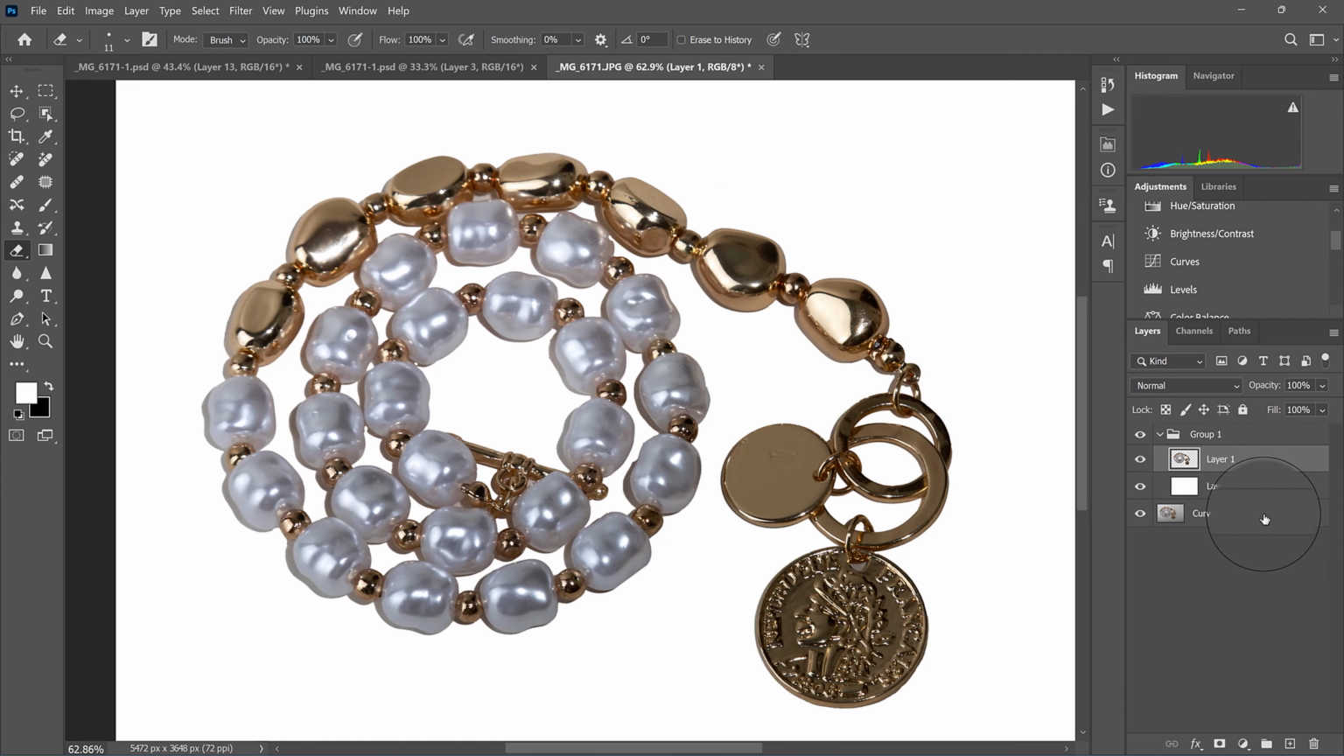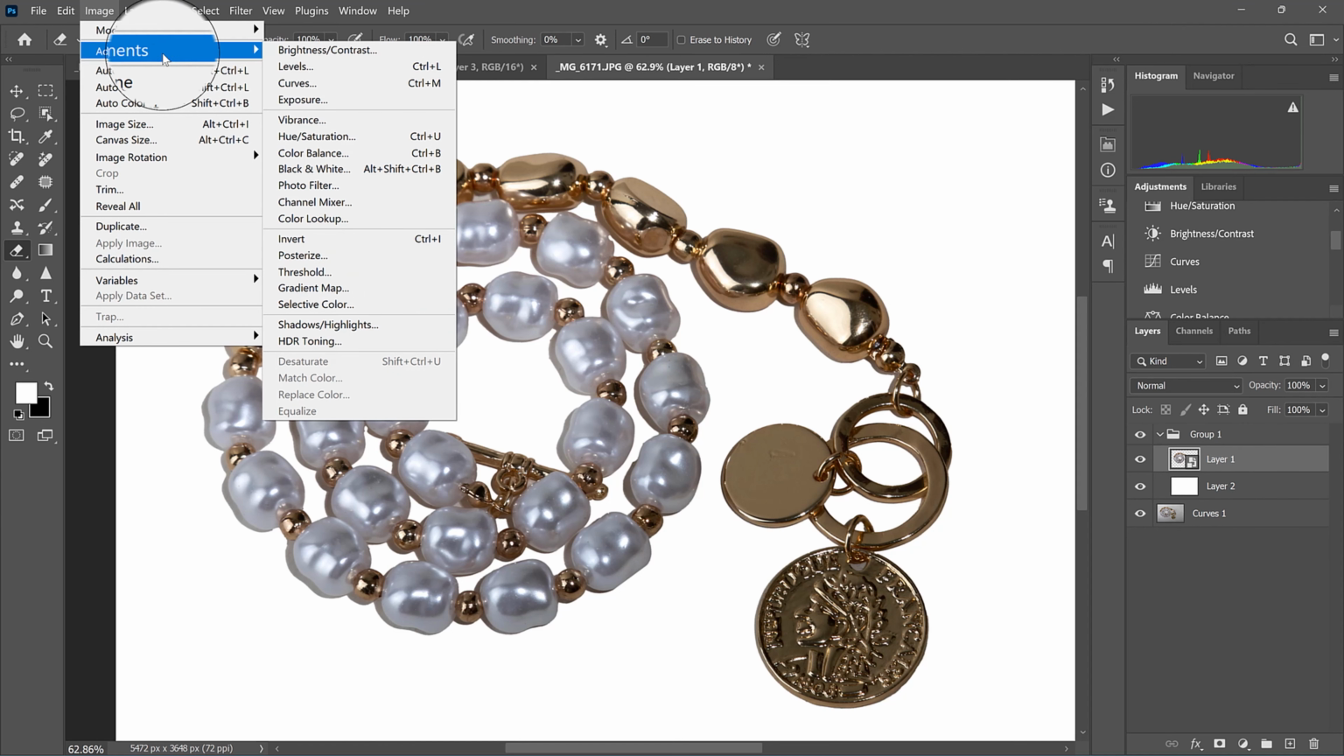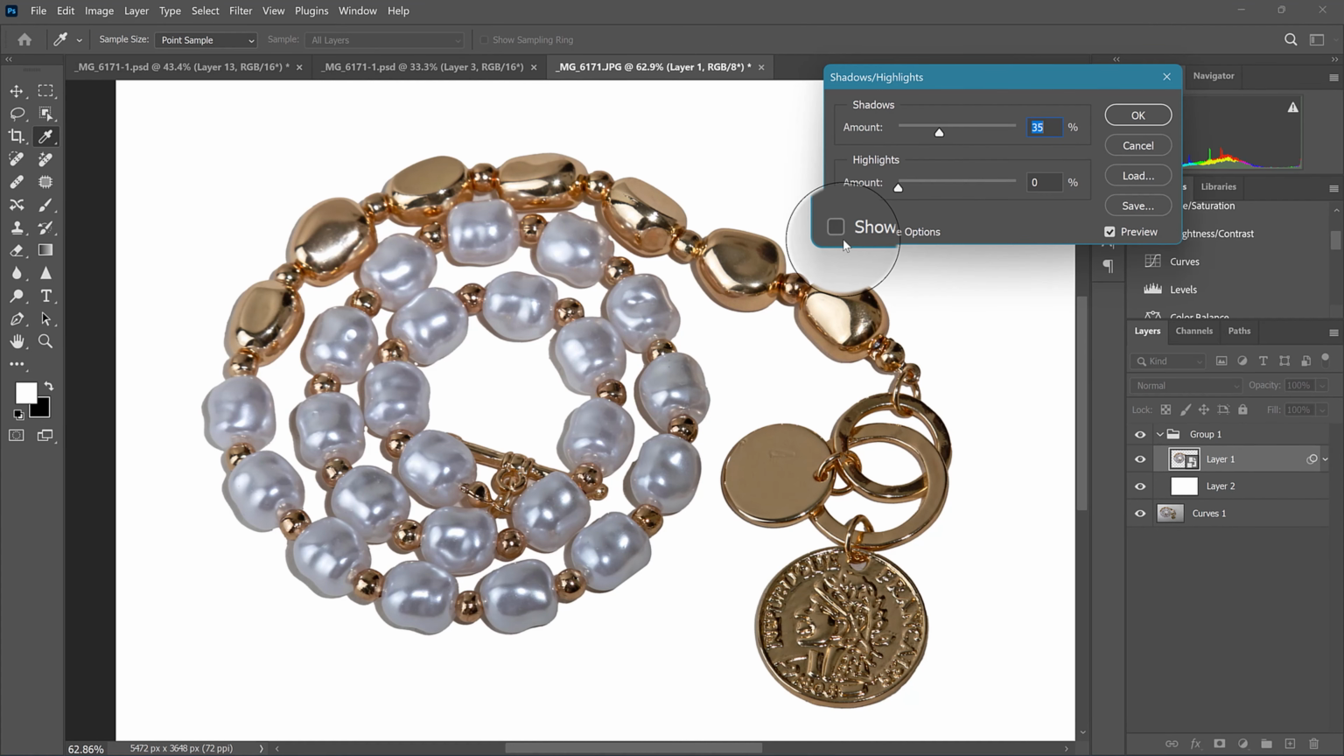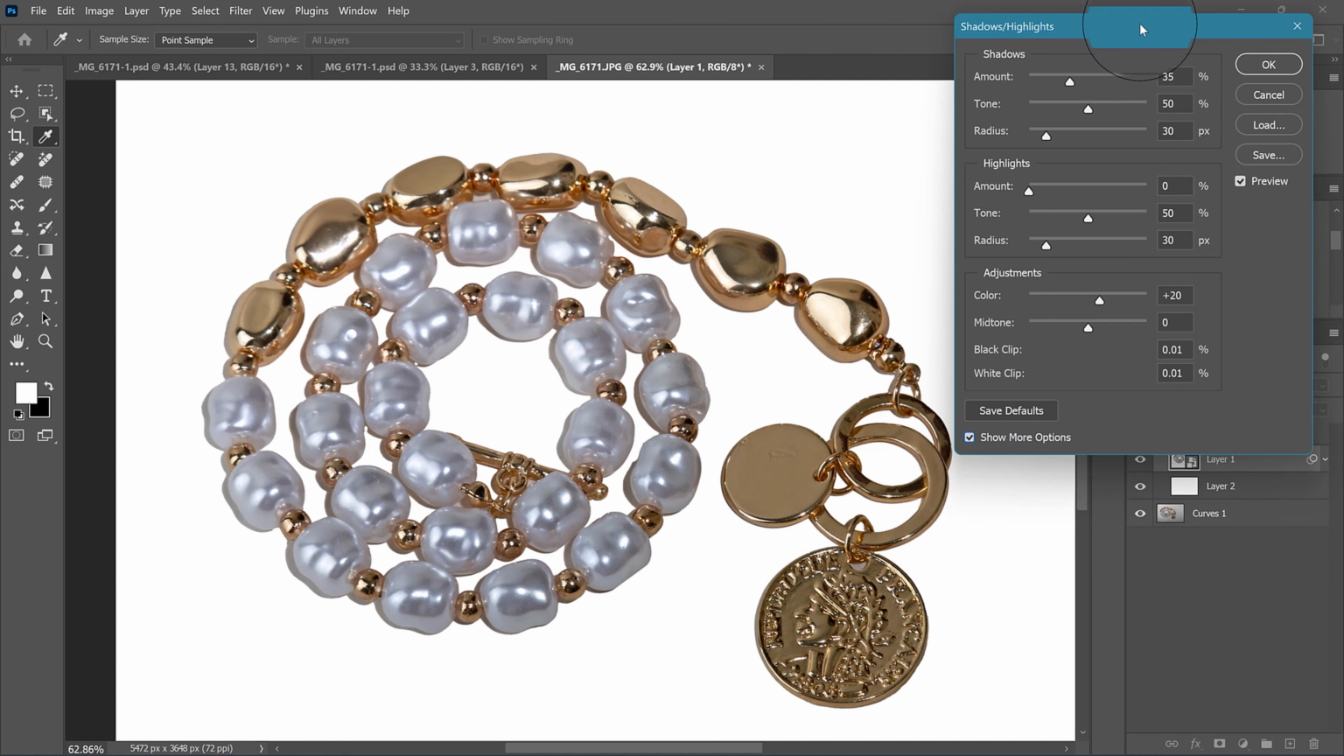Now, let's fix the product's lighting. First, select the product layer. Right-click and choose Convert to Smart Object. Go to the top menu, select Image Adjustments Shadows/Highlights, and check Show More options. Adjust the shadows to make the product brighter and more vibrant. You can also tweak the color or adjust the midtones as needed.